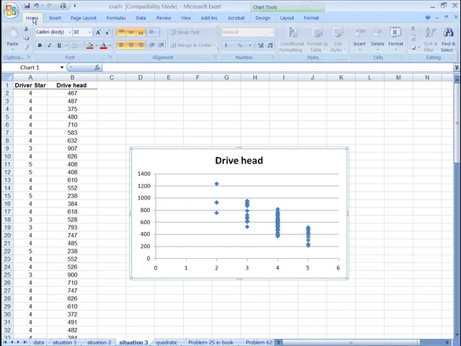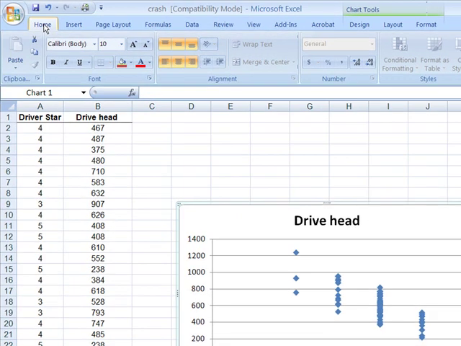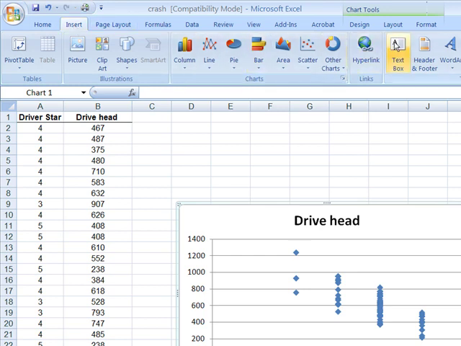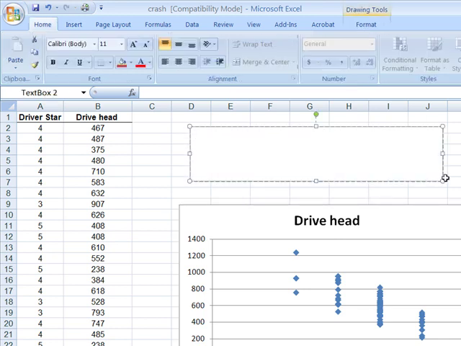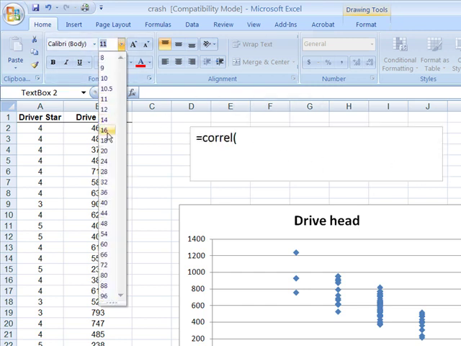I'm going to click on home for a moment, and I'm not seeing what I'm looking for. I'm going to click insert instead. The text box, that's what I want. So I'm just going to create a little text box so what I write doesn't go away. So the command is going to be the following. It's equal to correl. That's going to be the command to create the correlation value.